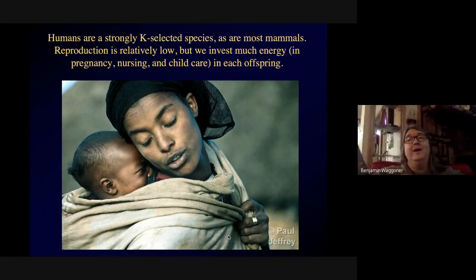It takes a great deal of maternal energy to be pregnant, right? The mother has to feed the developing embryo, and that takes energy from her. Nursing is something that all mammals do, and that takes a lot of energy. The mother has to use a lot of energy to make milk. Many mammals have some form of childcare. Ours is unusually long, but many mammals will invest energy caring for their offspring. So mammals tend to be very strongly K-selected, with humans maybe the most K-selected or among the most K-selected of all.